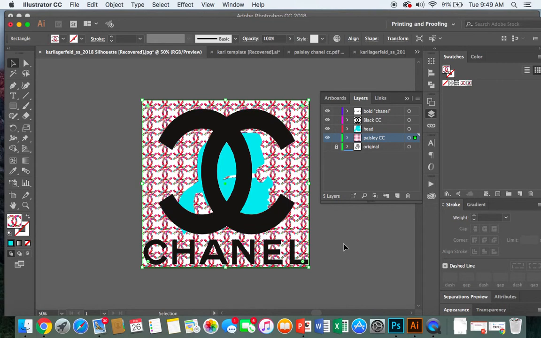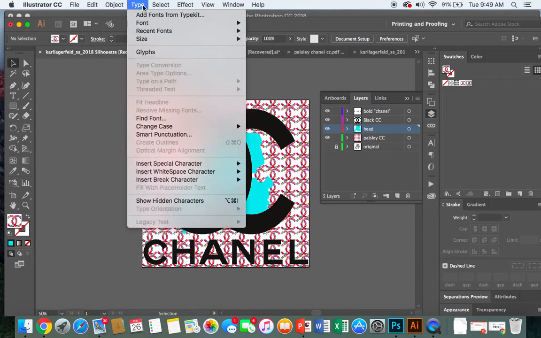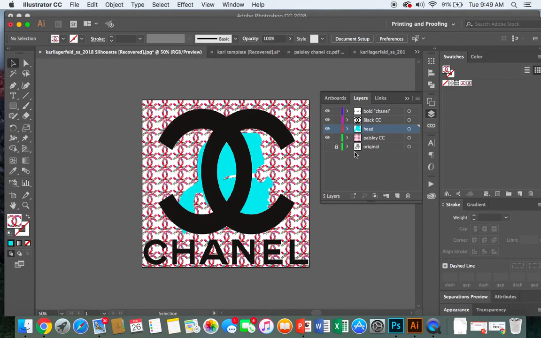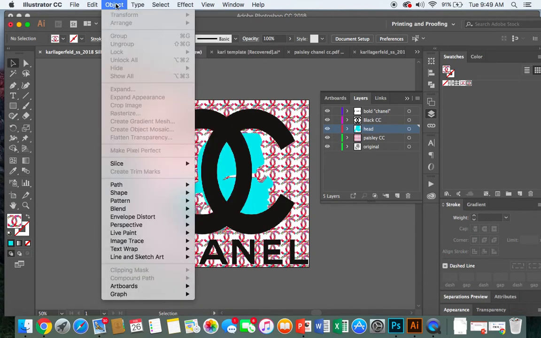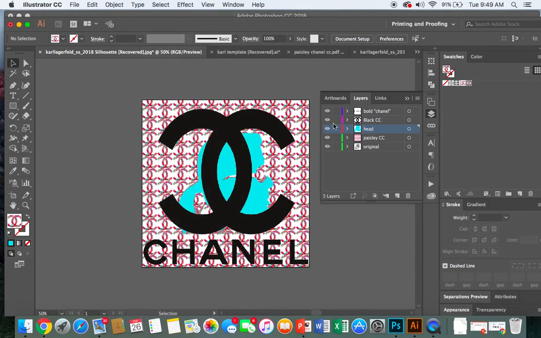But what I want to do is I still want to bring my head on the Karl Lagerfeld silhouette on top. I want to arrange that layer. So let's see if it's going to give me an option to arrange the layer from the menu bar. If not, I can click and drag it. For whatever reason, it's not. Let's try to make everything visible. I don't know why it doesn't want to be my friend today, but it's okay.